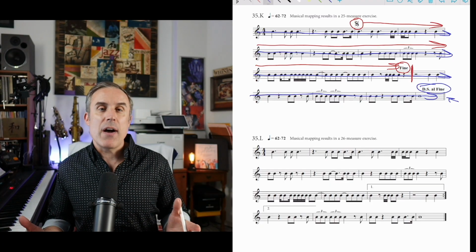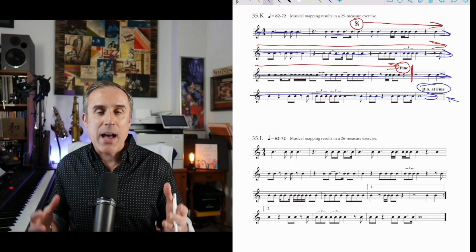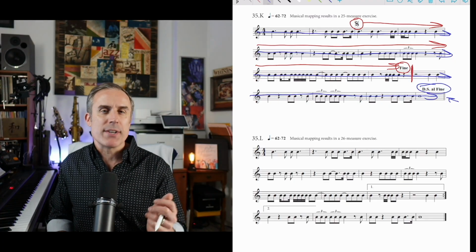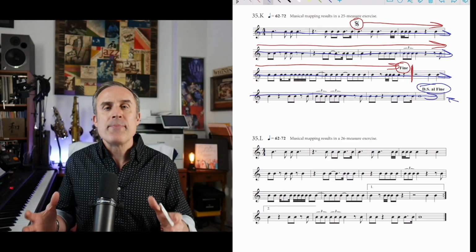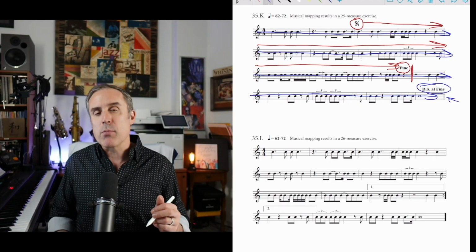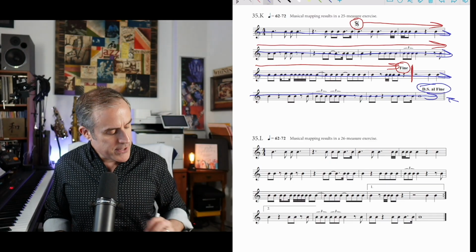All right, now 35L at the bottom of the page here has no special symbols or Italian terminology, but there is a first and a second ending. So I'm just going to do this last exercise here for this video and do the same exact thing. I'll just mark it up with my marker so that you can see exactly how it should be performed. So let's start off with blue here.